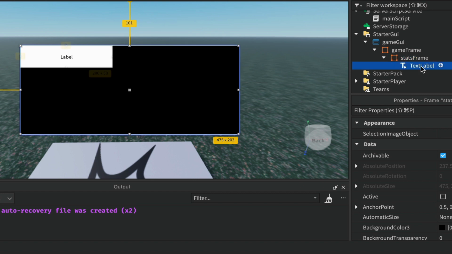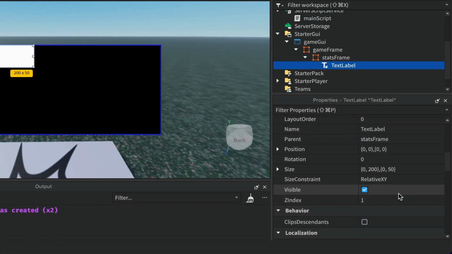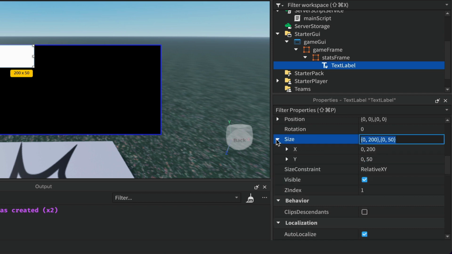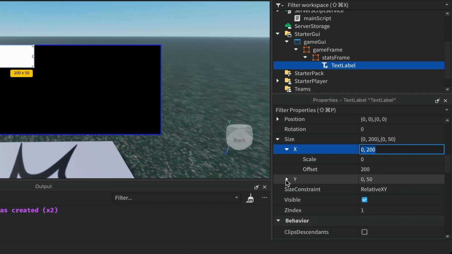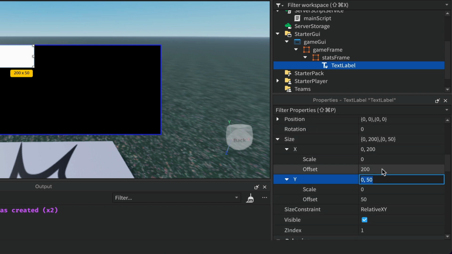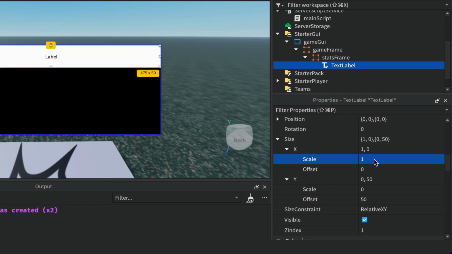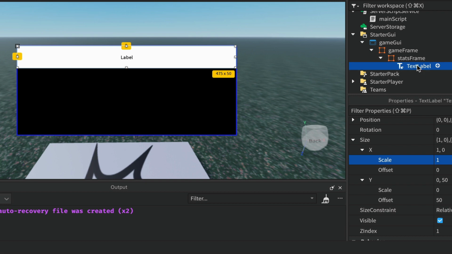So if we click on the text label and then come down to its size properties, we'll expand its X and Y, and we're going to change its X offset to 0 once again, and let's make this scale 1. Now you'll notice that whatever the container of whatever it is you're changing, the scale is for its parent. So 1 is completely across this frame. Alright, so hopefully that makes sense. So we've got this right across.